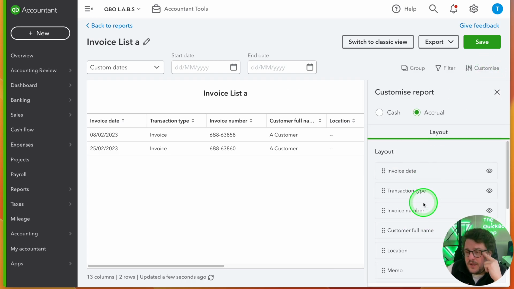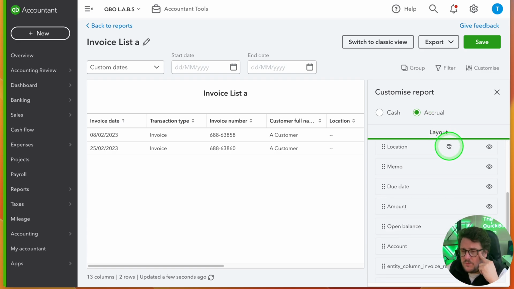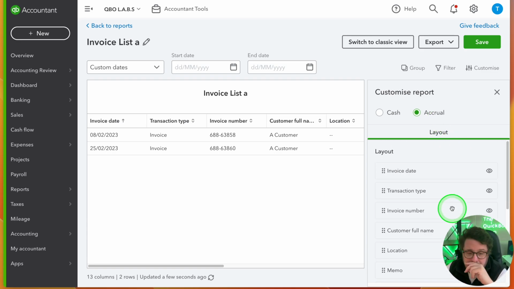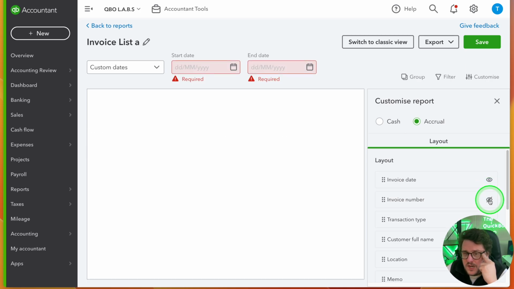Customized screen though, completely different, and we like this. So we can use our cash and accrual, but then the layout we can move around things as well, and bring it in. Now, this particular report, there aren't that many customization options compared to what you'd have on a typical one. So there's not much to do, but we can move things around. We can decide to show it, not show it, bring it in, and we can bring those items around.